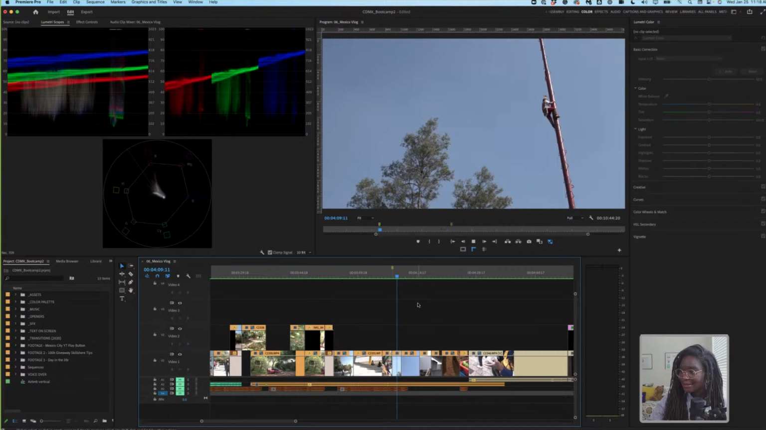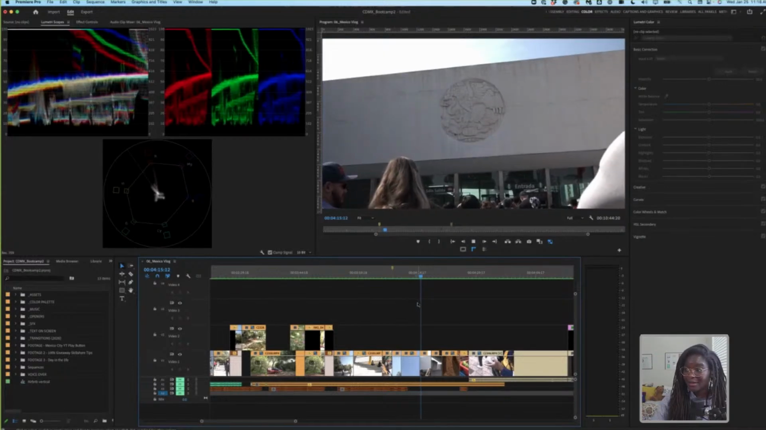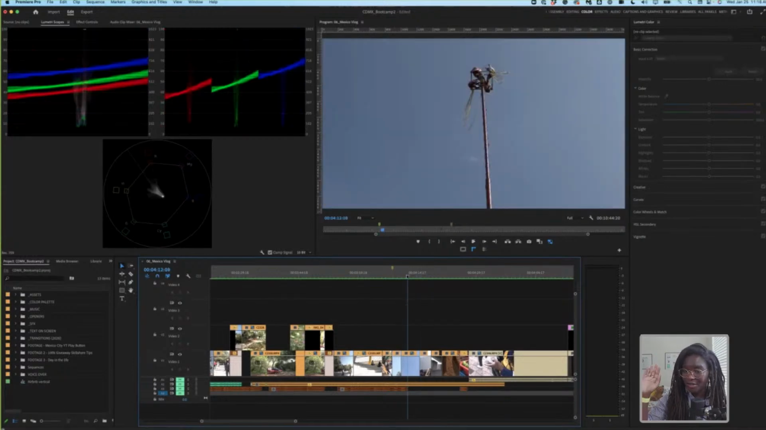And it's these guys climbing and doing this crazy epic thing way up top of this pole. Like this pole is easily 100 feet off the ground. It's insane. Anyway, again, I shot kind of flat. You can see what our Lumetri scopes are doing here. We're really not getting that much variety of information because it's a very blue sky.